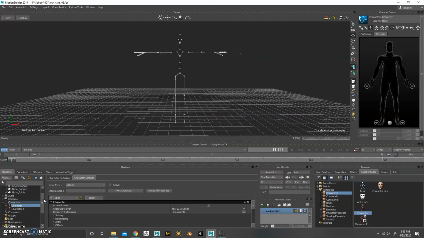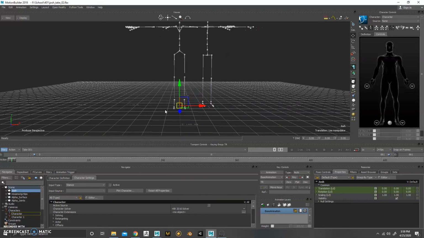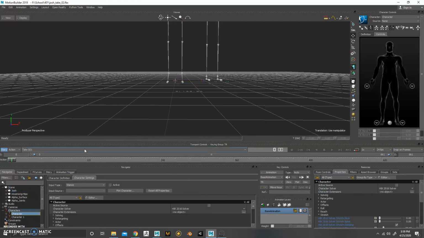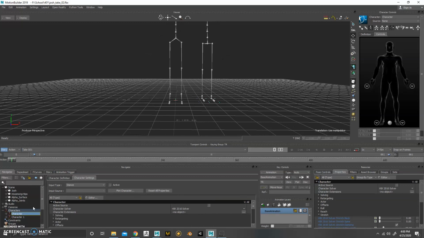So I'm going to unhide these real quick. So I'm going to click on Josh and unhide him. And we know that Josh's character is just character, because it was the first one that we brought in, character 1 being the second character we made. So I'm just going here, I'm going to right click and I'm going to rename. I'm going to say Josh. I'm also going to click on character 1.